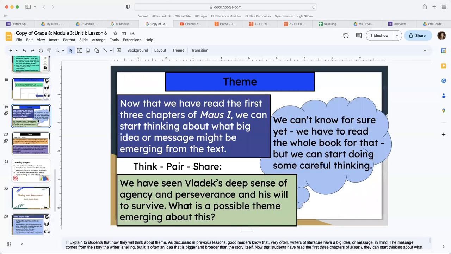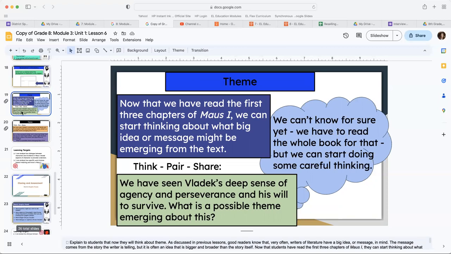All right, guys. So let's do some think, pair, share. Find a partner. Now that we've read the first 3 chapters of Maus, we can start thinking about what big idea or message might be coming out of the text. We've seen Vladek's deep sense of agency and perseverance and his will to survive. What is a possible theme emerging about this? Go ahead and have some conversation with a partner about this question, and then share out with the class. So go ahead and pause the video and work through that now.